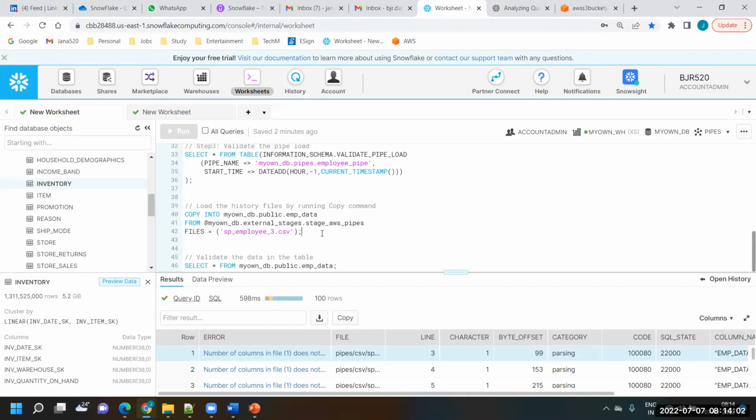So how do we process the files manually? Instead of running the entire pipe, we can just execute the copy command that is there in the pipe definition. In the pipe definition, we put some copy command, right? So I can say my employee 3 CSV file was not processed, so I have to load this file manually. The next time, whenever files come, they will be processed automatically, so we'll not have any issue with those files. But whatever files are stuck as of now, we have to process them manually. So we have to load the history data by running the copy command manually.